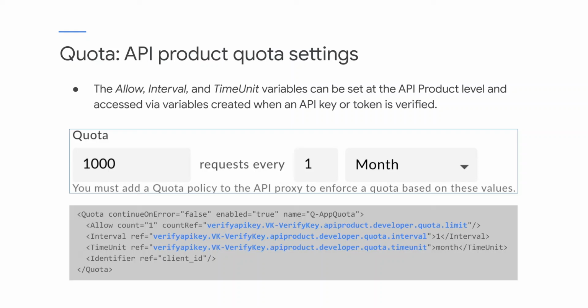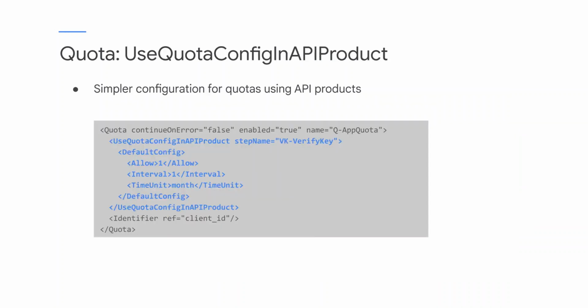In the quota policy shown here, variables populated by the verify API key policy named VKA verify key are used to set the quota values. The use quota configuration API product element is an alternative method using API product quota settings without needing to specify each of the very long variable names.